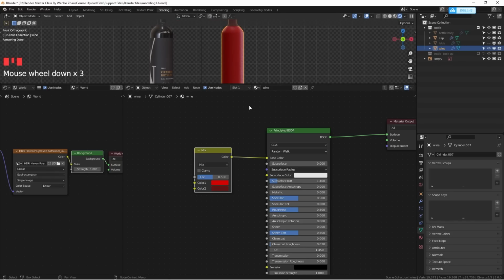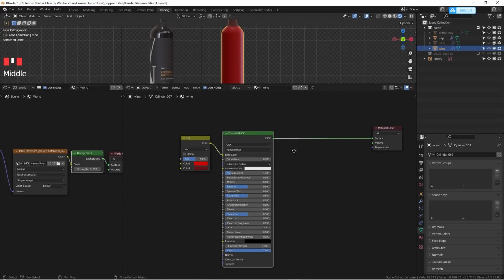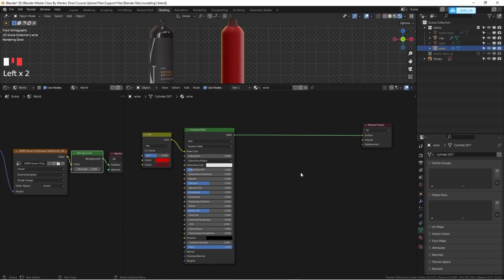So what we need to do here, we are going to introduce a transparent shader. So it's more like a glass. You can either use glass or you can use transparent. So I'm gonna do transparent. I'm gonna do Shift A to add transparent. So you can see here is translucent and transparent. We are going to use the transparent.